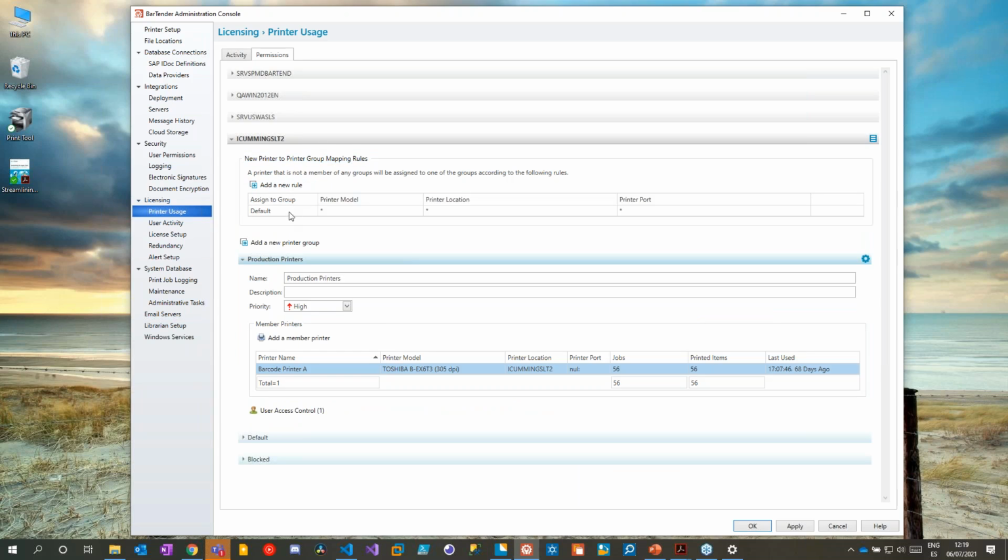So by default, you can see there is a default mapping rule where we say any printer model at any location of any port would be assigned to the default group. And indeed, that's the behavior we see.